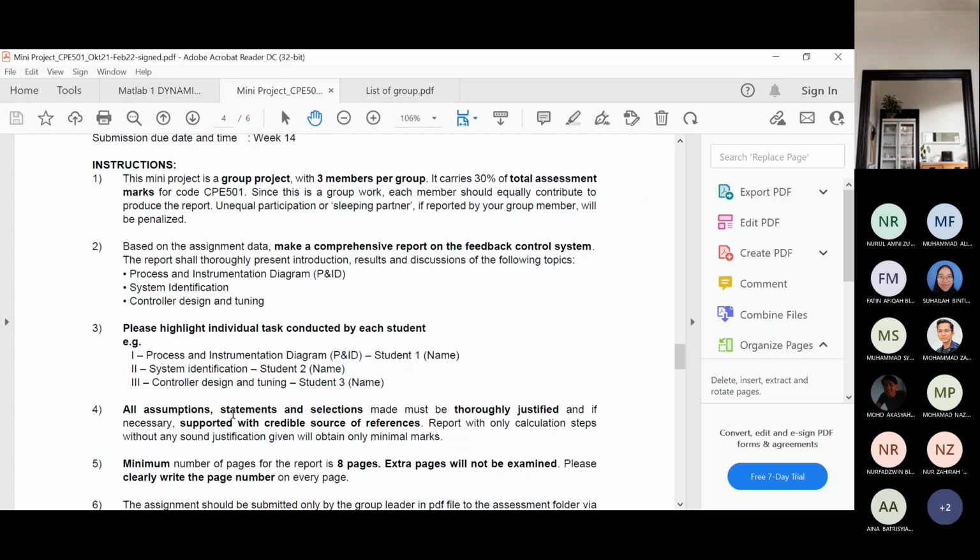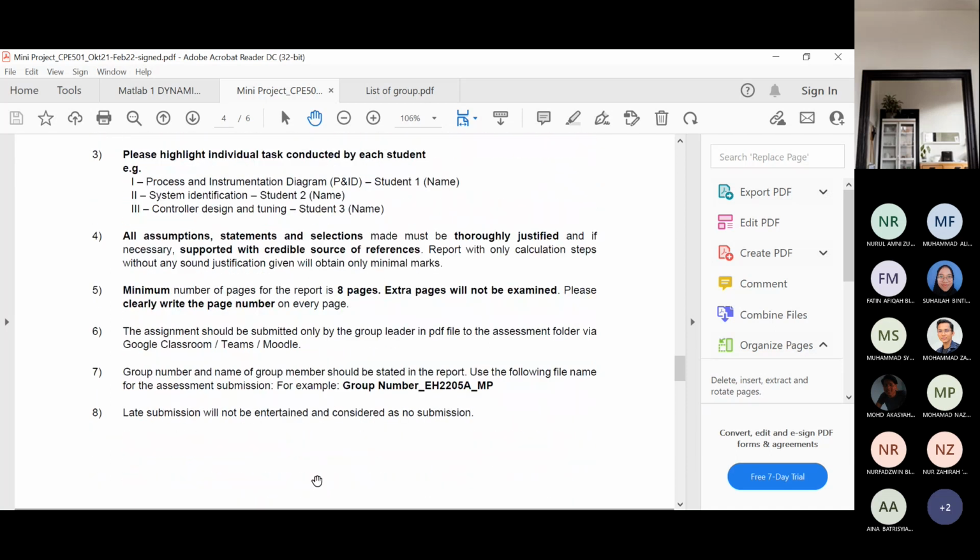And there is some restriction on the number of pages. So only 8 pages are allowed. Extra pages will not be examined. You really have to compress it into 8 pages.